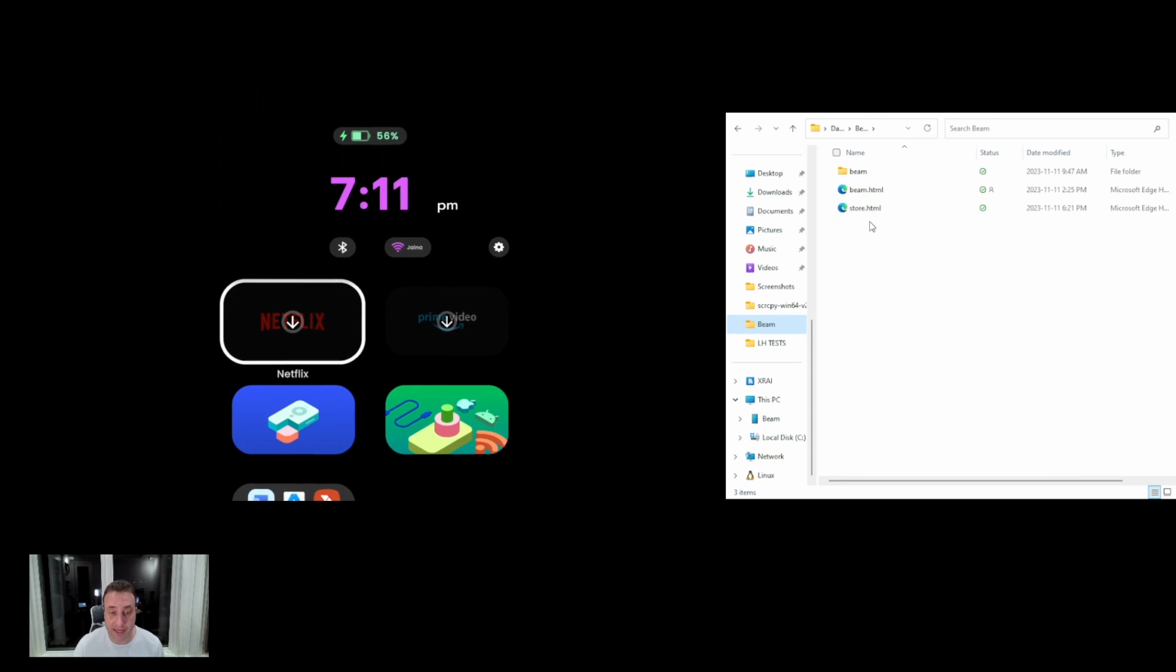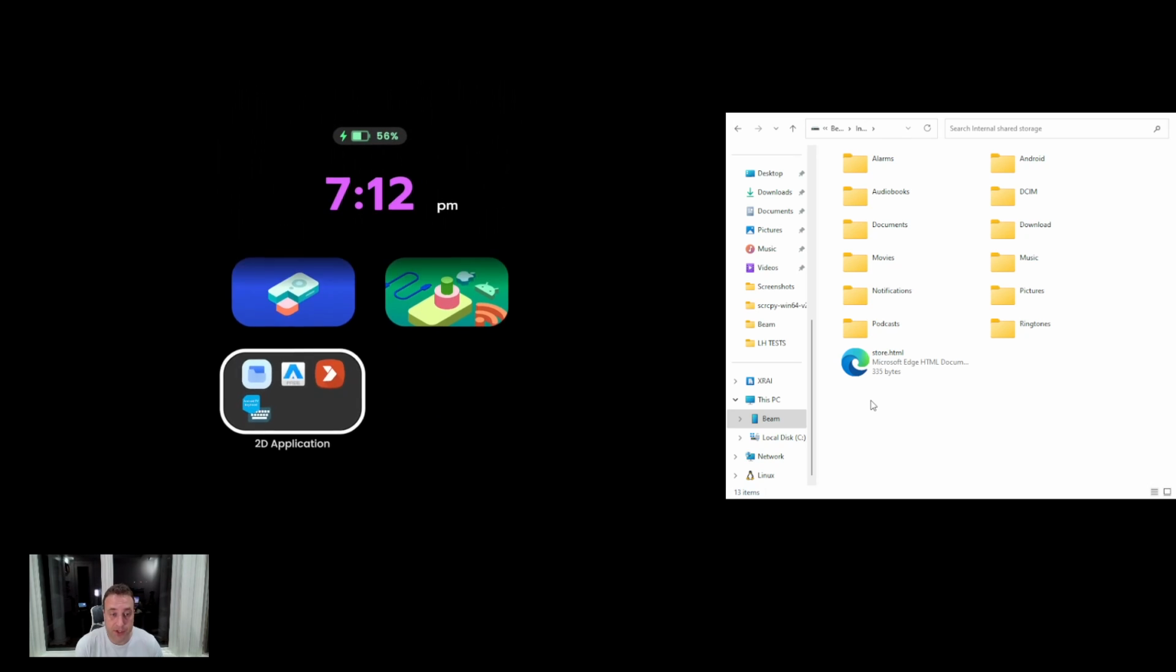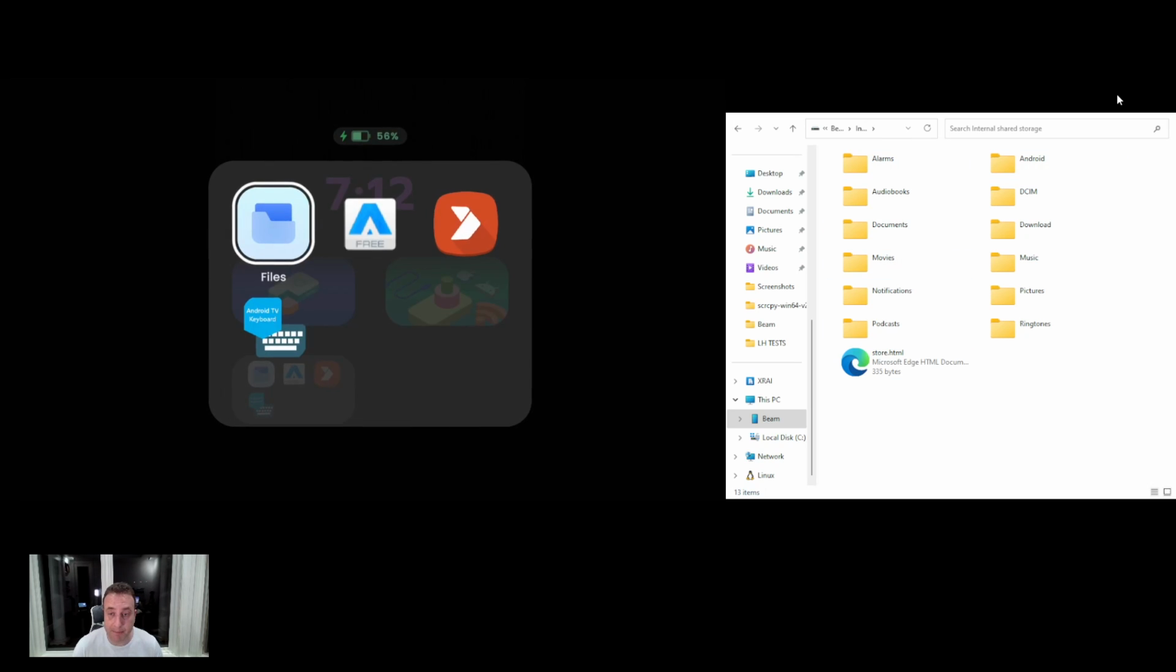The next thing you need to do is to download a file called store.html. You can see a link to that in the comments underneath the video. So we're now just going to copy that into the root directory of the Beam. Once we've done that, then on the Beam, come down to the 2D application group and then the files menu.